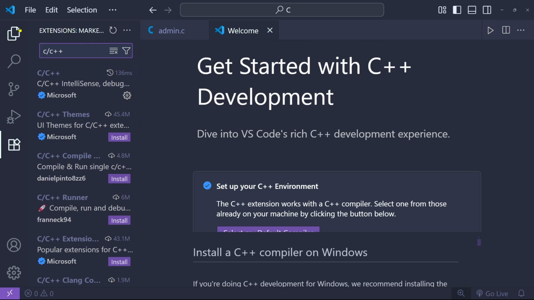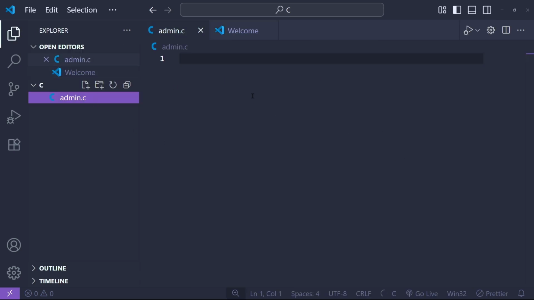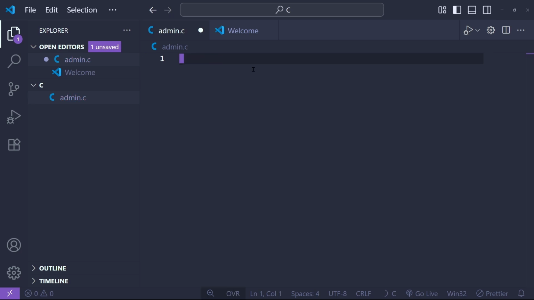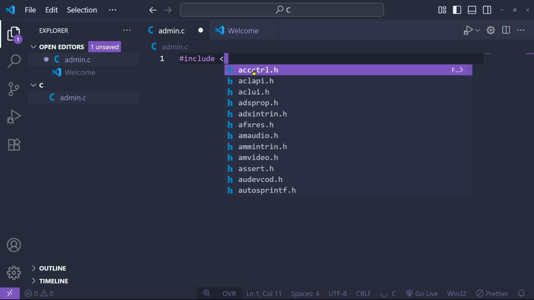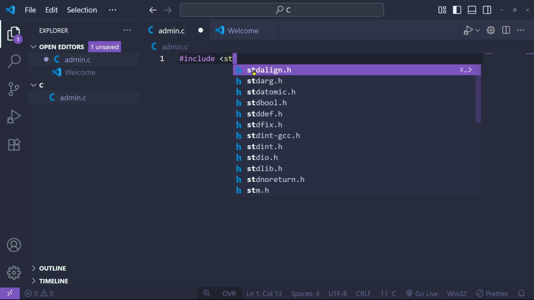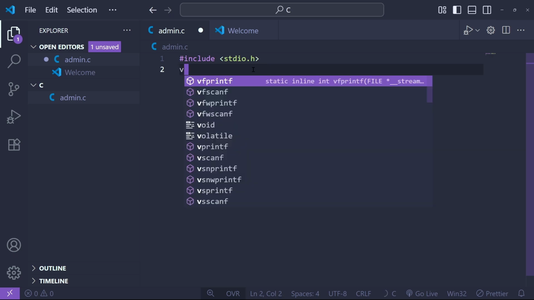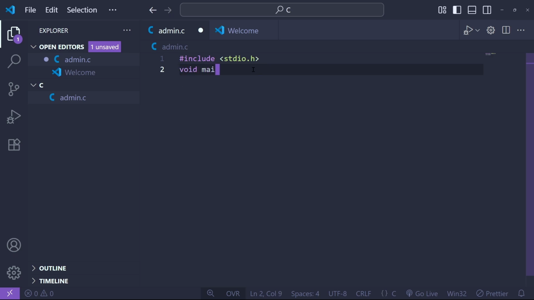And now we're going to go to the file over here. So here we're going to write the code. First we need to type hash include, and then we need to give angle brackets, and here we need to type stdio.h, and then we need to type void main. Going to give the brackets, then the curly brackets.